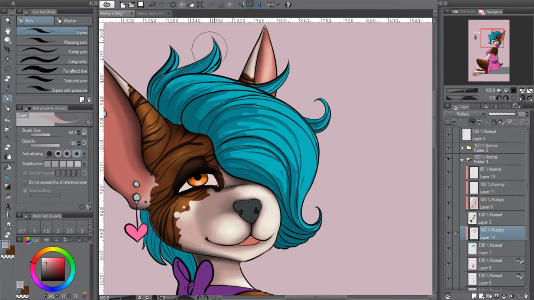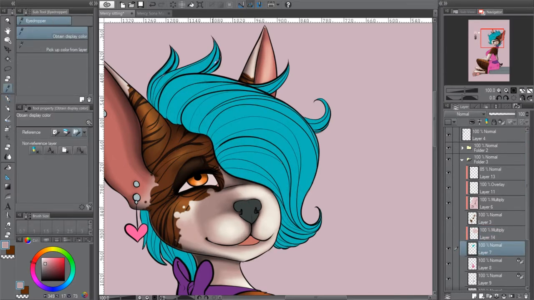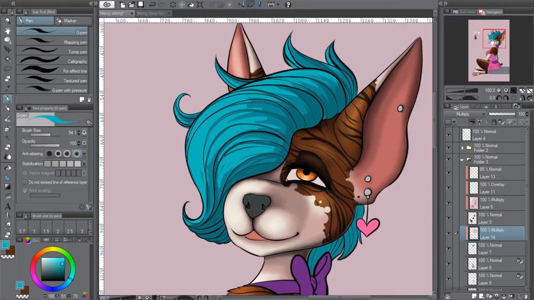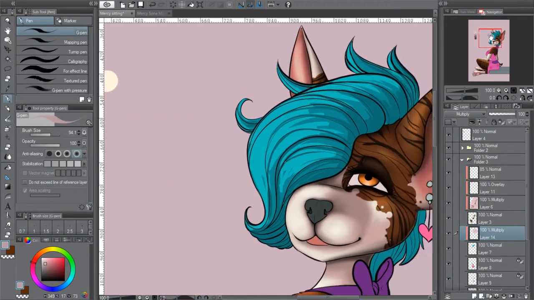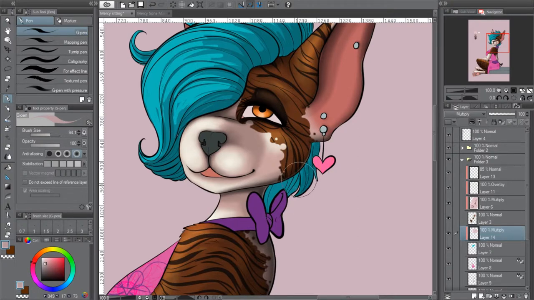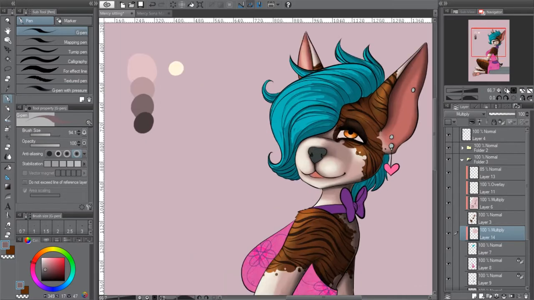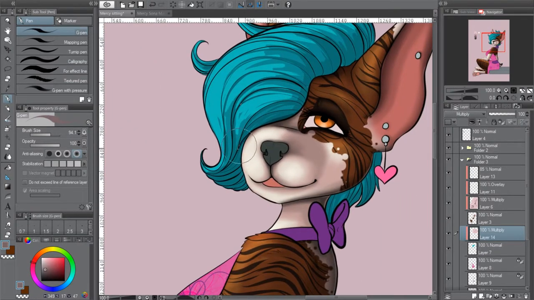As you see right here, I actually missed this section, so turn it off, go back, and fill it in, and just turn the multiply layer right back on. And it works! It'll fill in that color for you. And I missed a section there too, so I'll go back and fill that in too. I almost always miss sections in the hair because of just how close the lines are together. When you select it, it won't select all of it.